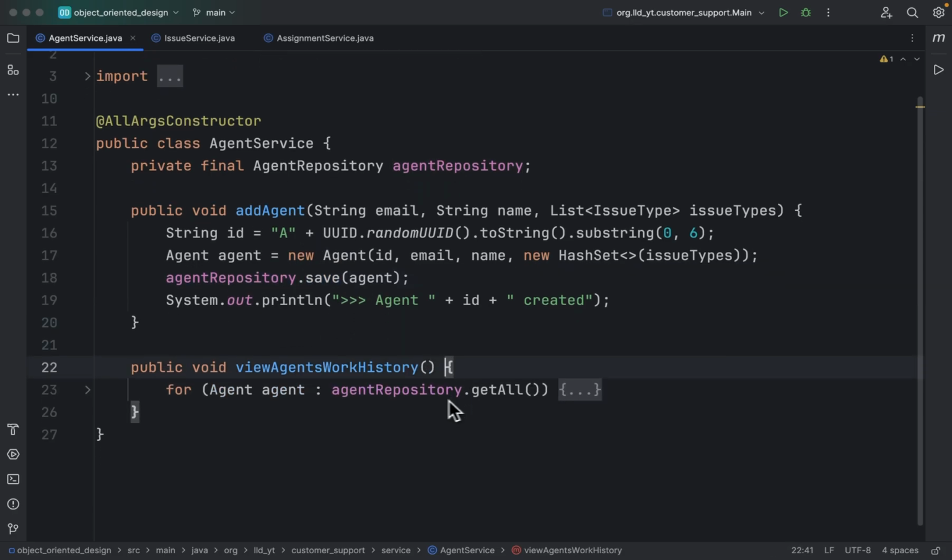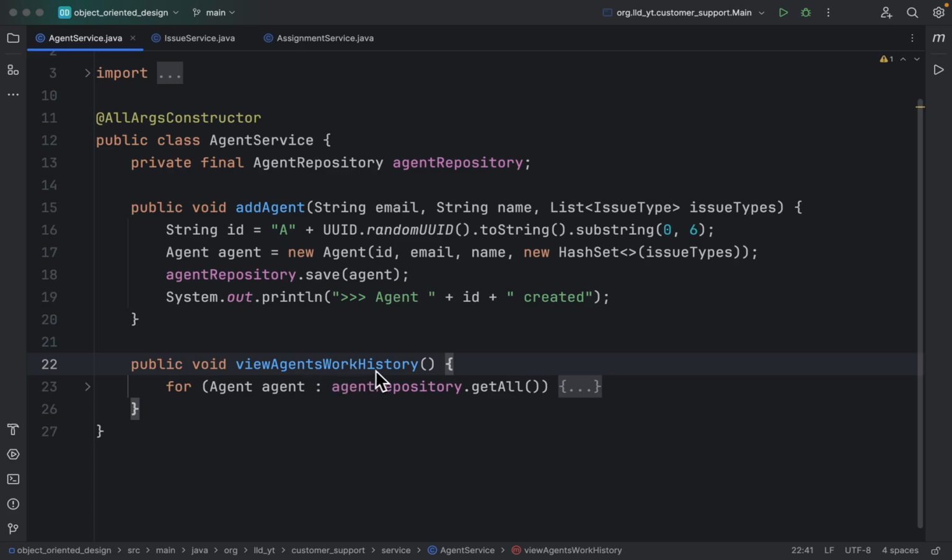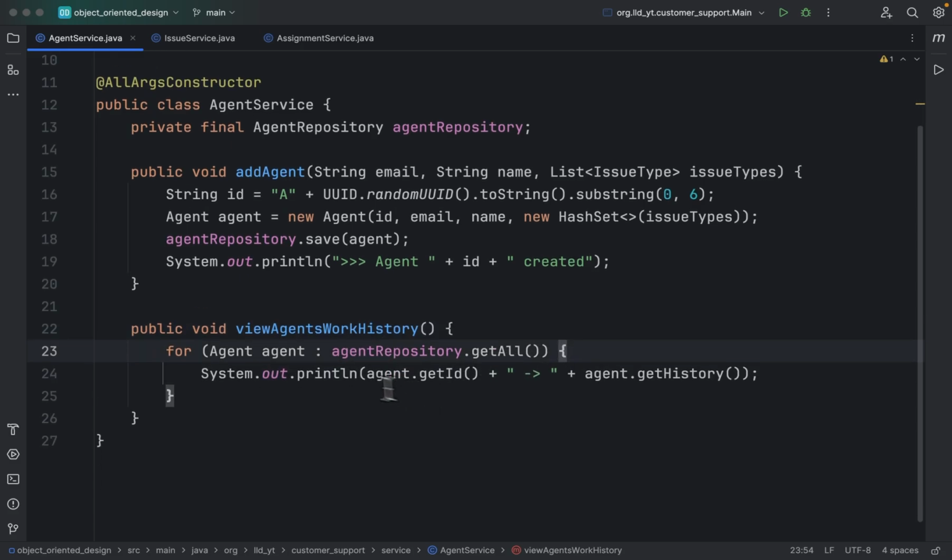Now the second function was to view the agent's work history. So for that, we are iterating through all the agents. Now before iterating through the agents, I am fetching all the agents which are present in the agent database, right? So this function will give me all the agents, and then I am iterating through them and just printing out this stuff. Okay, so this get history will give me the history of that particular agent.